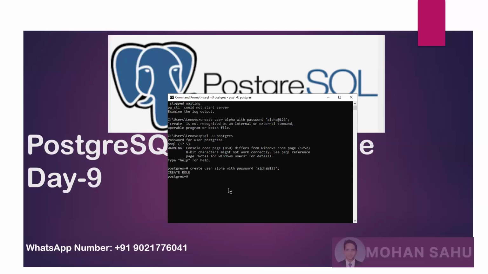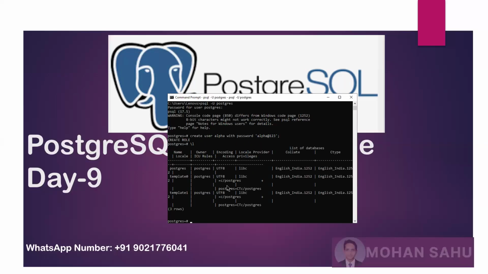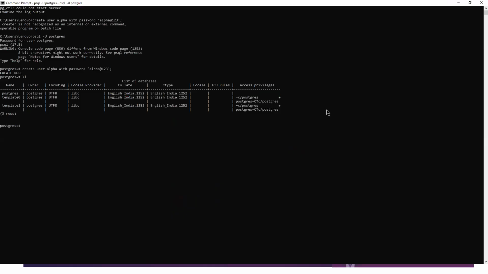Let me see how many databases we have at present. We don't have any user database. We have only postgres and those template databases. So let me create the database. The command will be create database, the database name will be dbAdmin, and the owner will be alpha, the same user which we created in our last command.